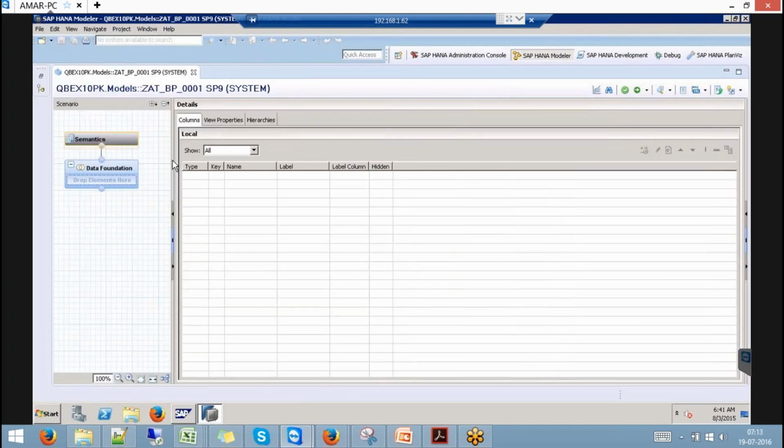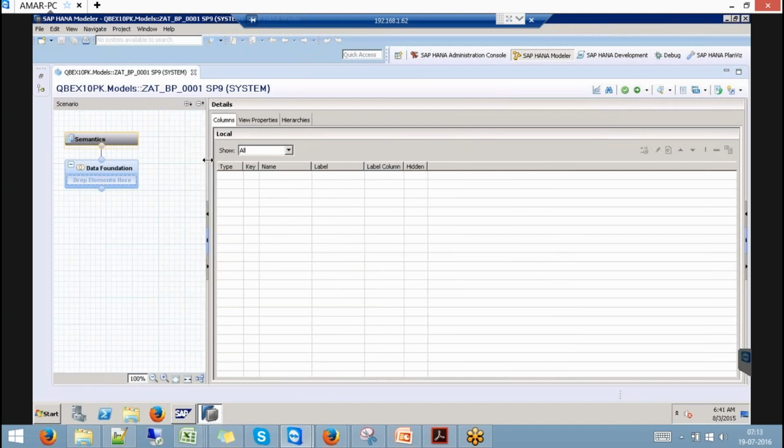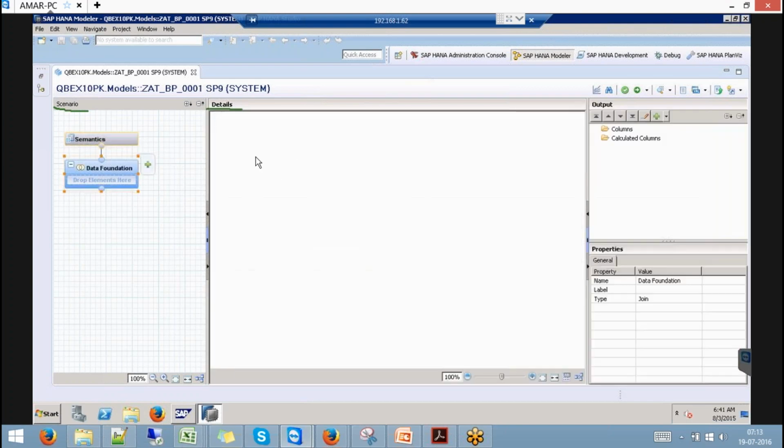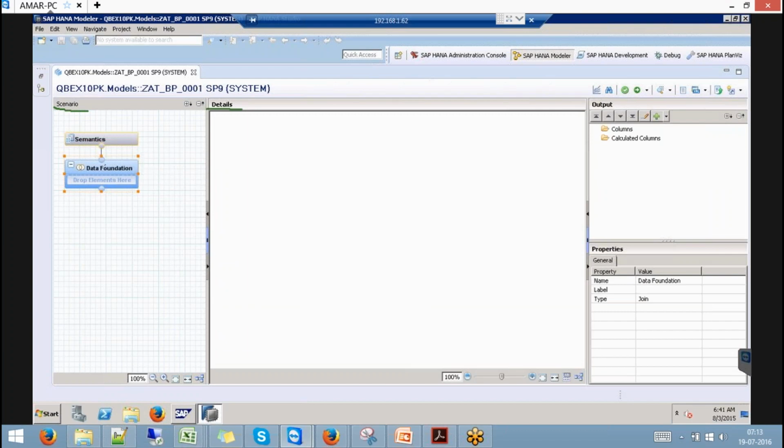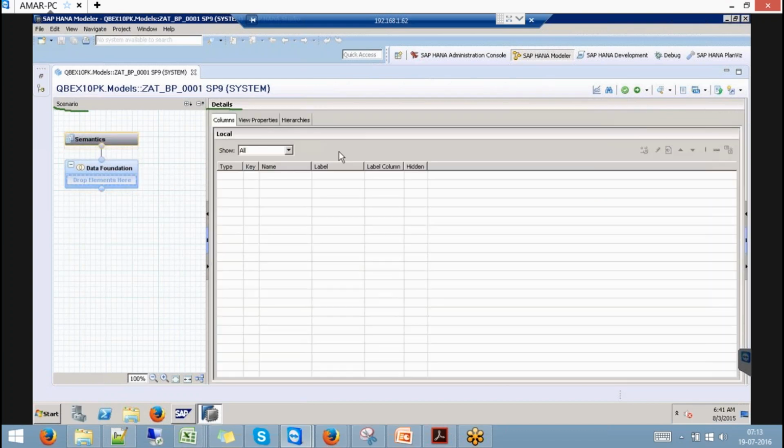Once you specify all the header details of the view, you get to the screen where you can basically create the view with all the details. When you get in, you would see something with a scenario block here and a details block. Depending on what you select, the details block will change. For example, if I select data foundation, you get to see a different canvas. If you select semantics, you get to see a different canvas.